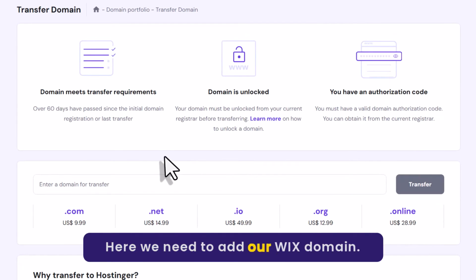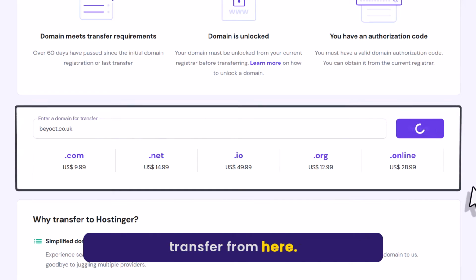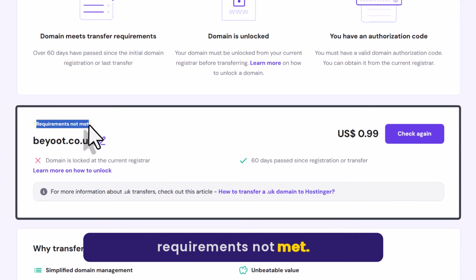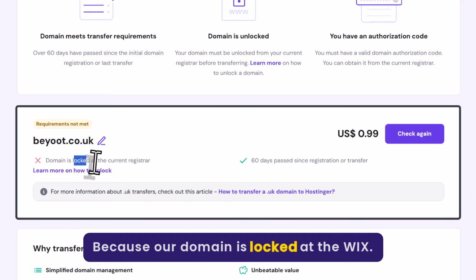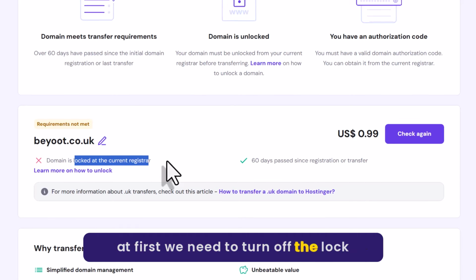Here we need to add our Wix domain. After that, we are going to click on Transfer from here. Here it is showing us that the requirements are not met because our domain is locked at Wix. So to transfer our Wix domain to Hostinger, at first we need to turn off the lock.